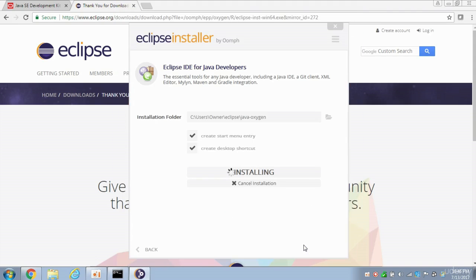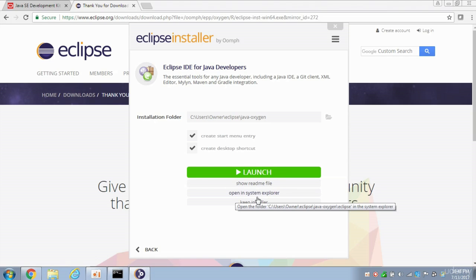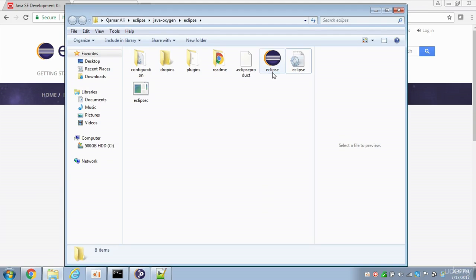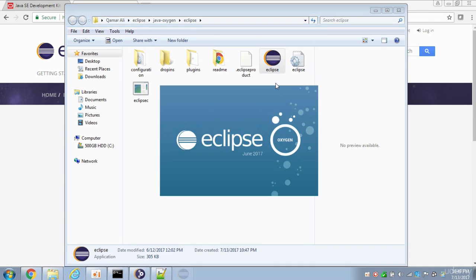Accept the license agreement. And now it's installing. Once the installation is complete, there's a launch button, but I'm not going to click that just yet. I'm going to click on this Open in System Explorer. Click that button, and this is that icon that we're going to click on to run Eclipse. Notice where it's located. It's in users/owner/Eclipse, and then there's the Java Oxygen folder, and then there's Eclipse. So let's double click it.